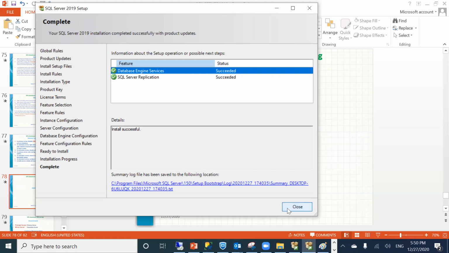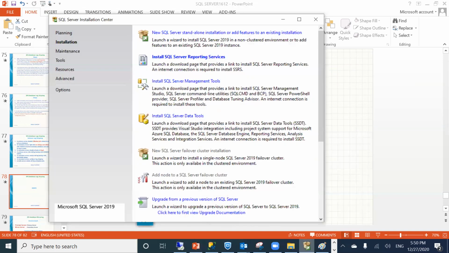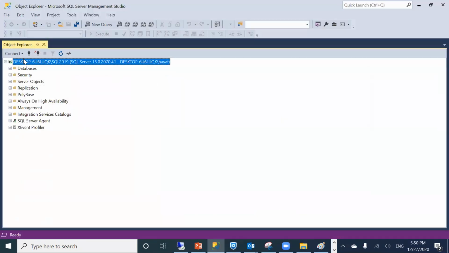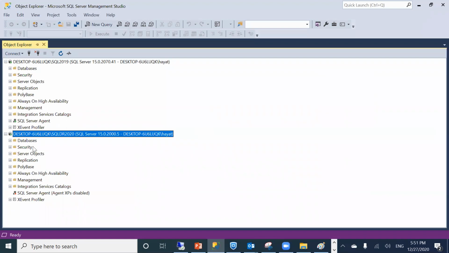I finished the installation. I will close this one and connect in SQL Studio to the other instance, SQL DR 2020. Connect. So I connected.